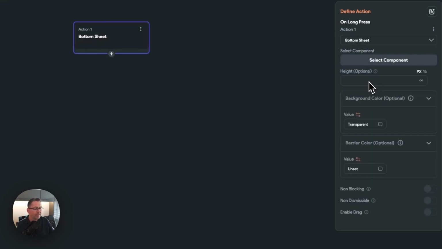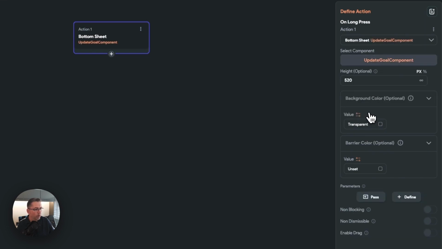And then of course we now need to set some details inside here. So we need to set 520 here. We're going to select the components and we're going to choose the update goal component, and we're going to want to pass a parameter in as well.